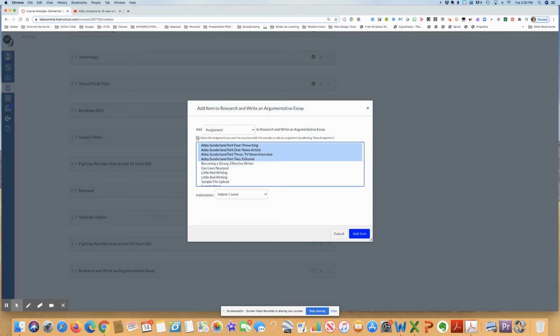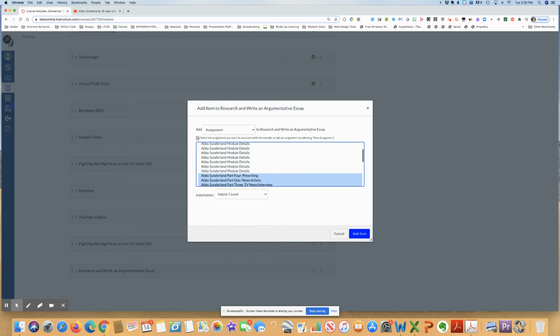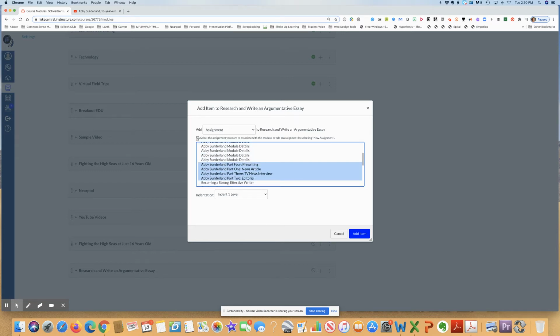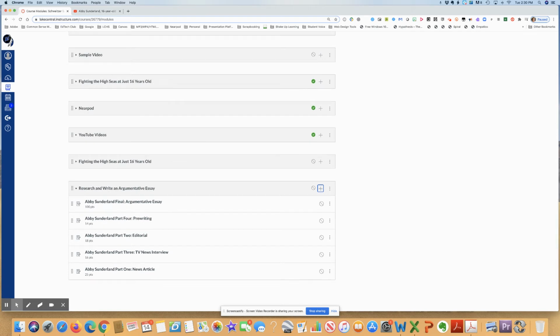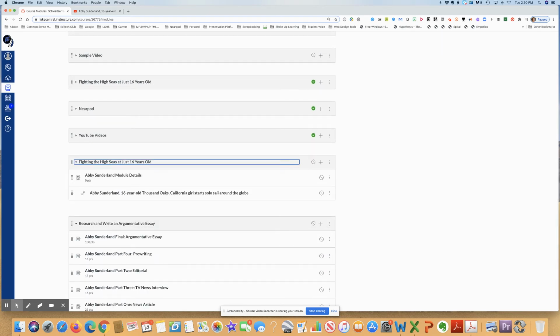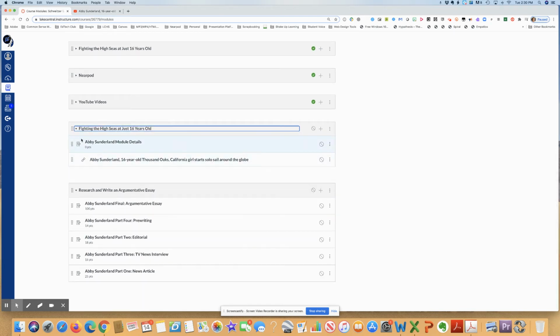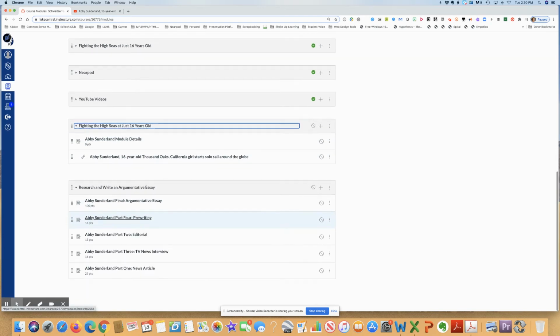So I know that I want parts 1 through 4 as well as the final argumentative essay assignment. I'm not going to indent anything at this point, but I'm going to click on Add Items to add them to my new module. So far we've looked at how we can add new items to a module and how we can add existing items to a module.